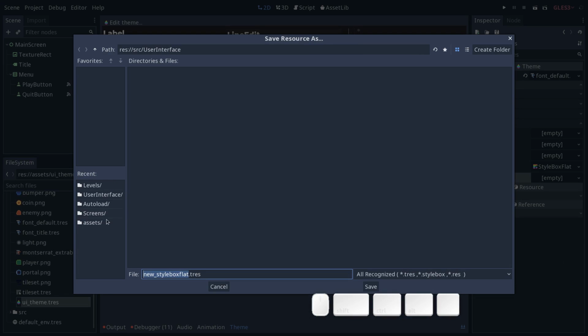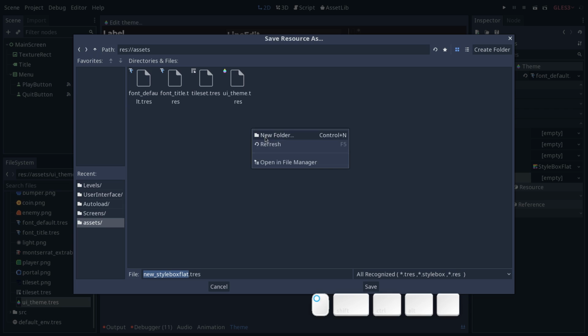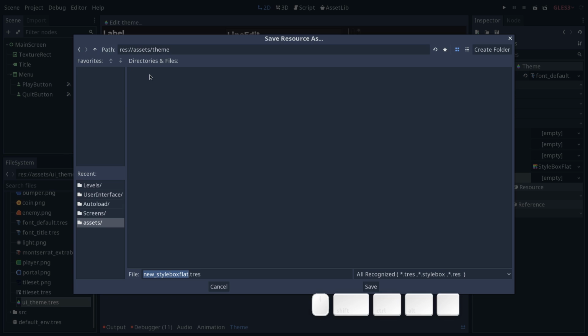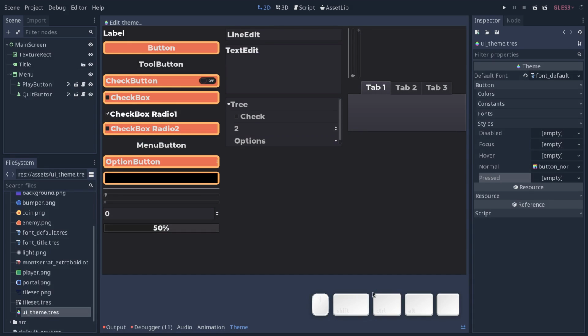We're going to put it in our assets folder, and we're going to create a new subfolder, and I'll call it theme. So I'll typically, depending on the complexity of the game, either put all the resources there or create subfolders for the buttons, for the various elements in my UI, if I'm going to have many style boxes, for example. But for now, I'll call it button normal for the style box and click save.